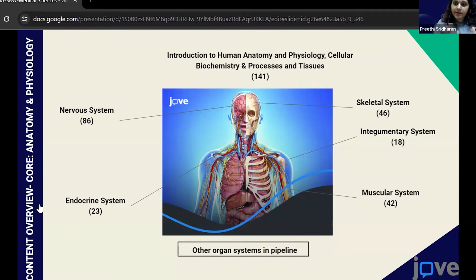So as of now, we have these in our collection that has been released, and we do have other organ systems in the pipeline. The videos are in the production stage, and you can expect them sooner. We are looking to release those videos. I will also give you the details of what videos you can expect.